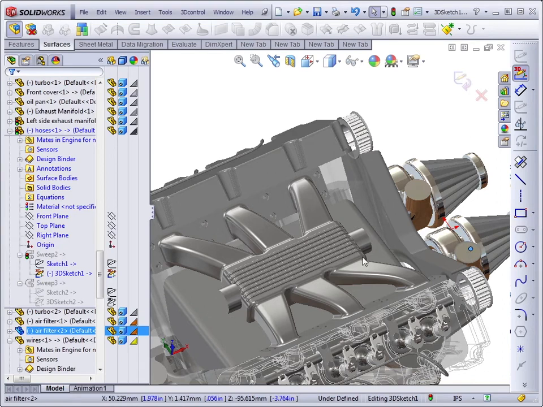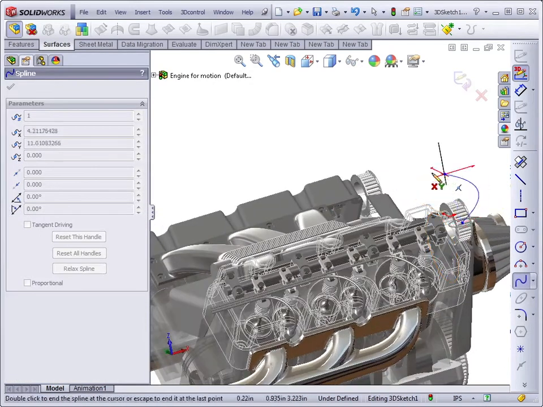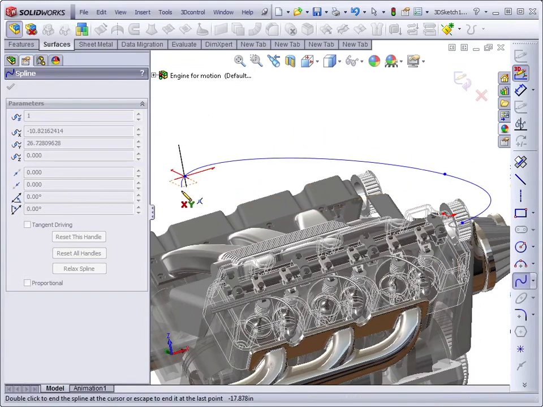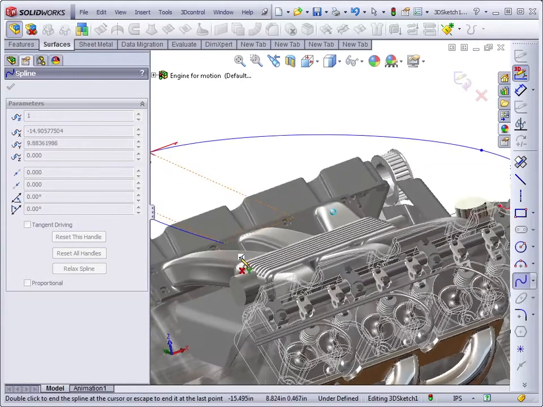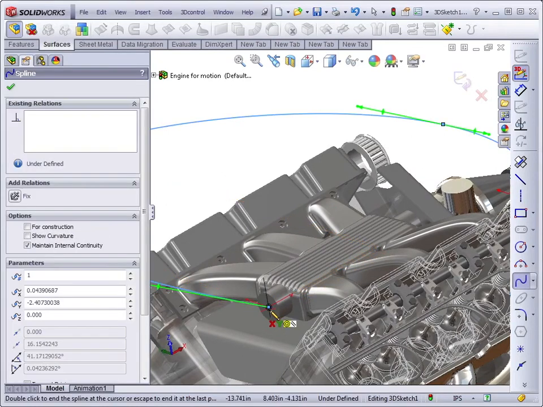selected. Let's go ahead and create a spline, trying to pick points in space so that we don't create any additional relations. Wake up the edge, end the spline at the center point with a double click.